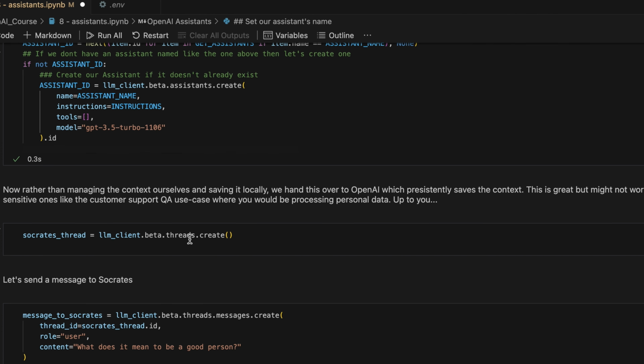Now, instead of managing the context ourselves and saving it, we hand this task over to OpenAI, which permanently saves the context. This is amazing, but it may not be suitable for all use cases, especially those that require privacy, such as customer support services or e-governance cases where personal data may be processed.